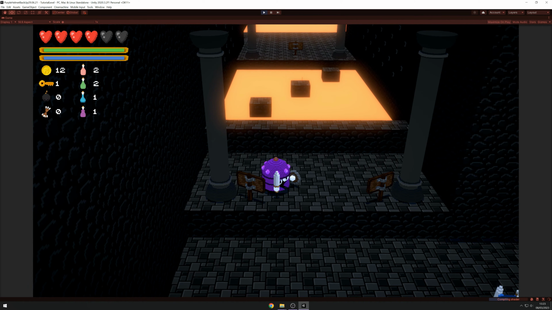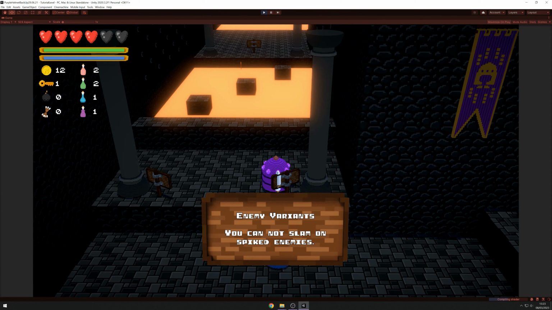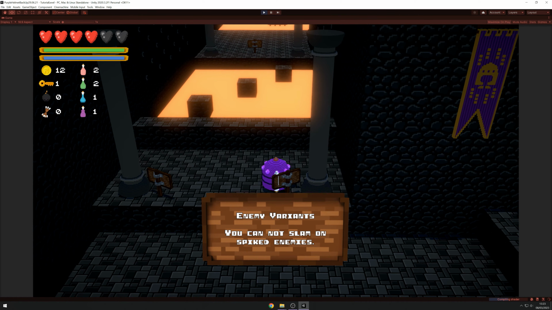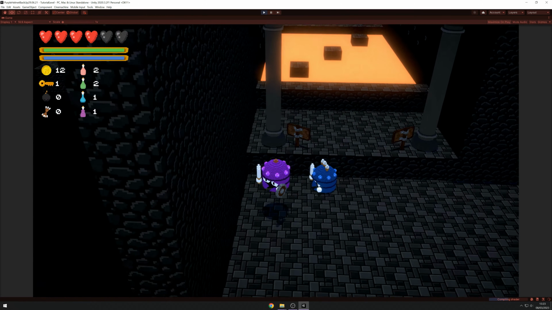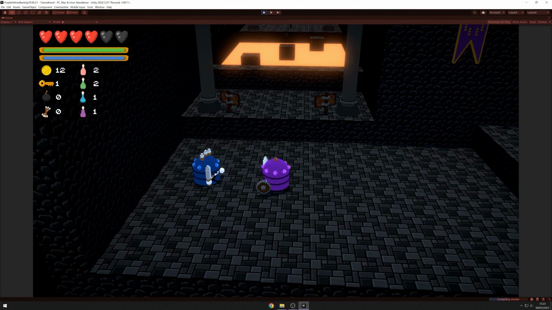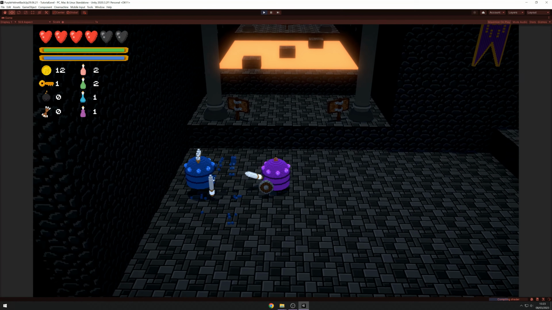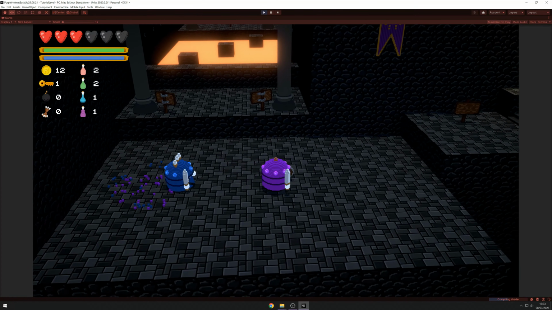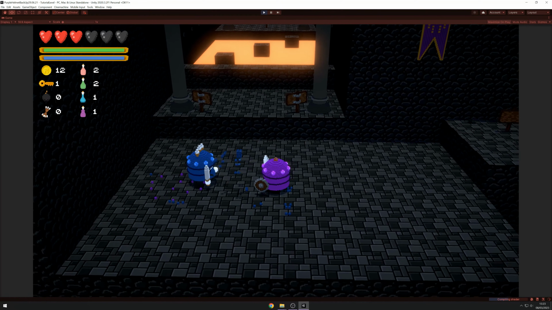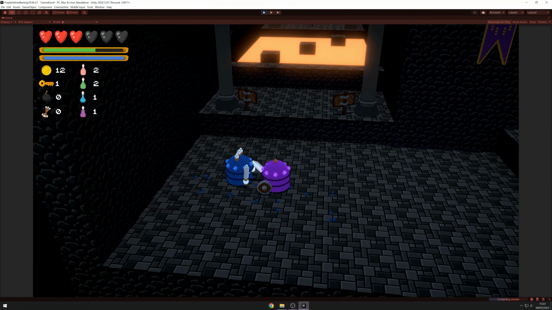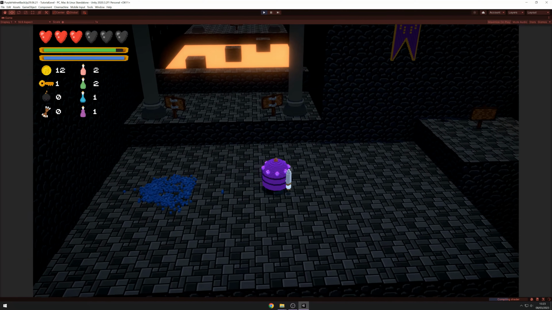Okay, tab to close it. And we've got here enemy variants. You cannot slam on spiked enemies, so the only way that we can really get rid of these guys is by either attacking them with our sword, or, ow, dashing into them. Yeah, dashing into them also works. There we go. And we popped him.